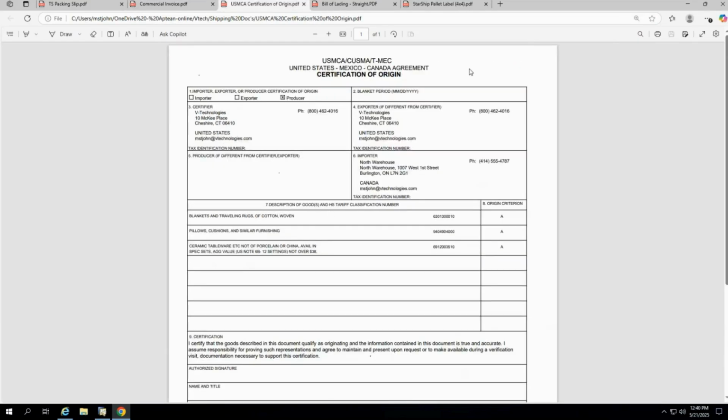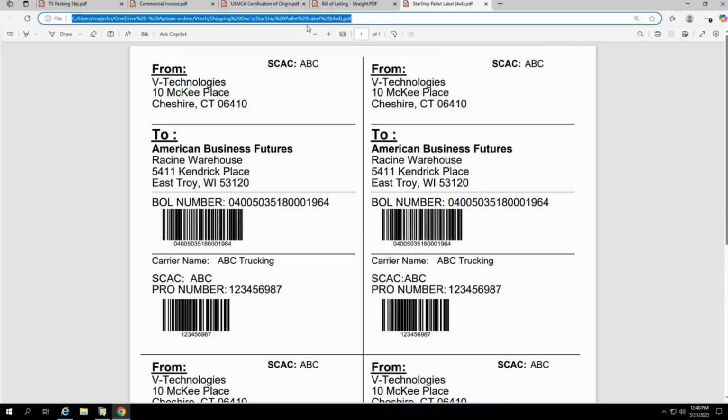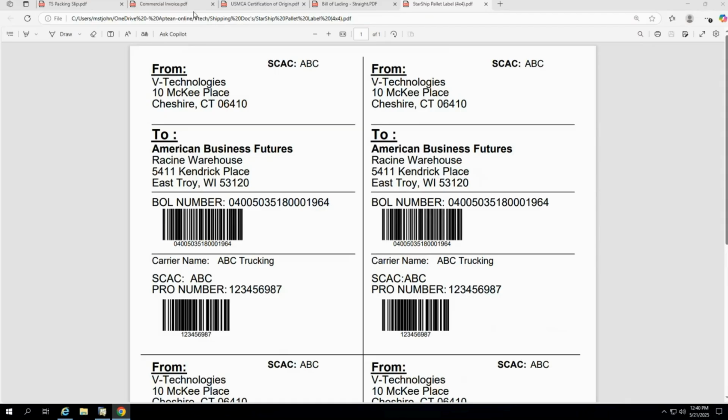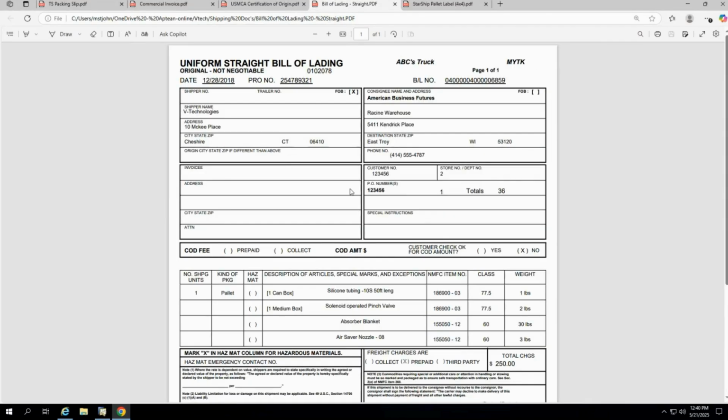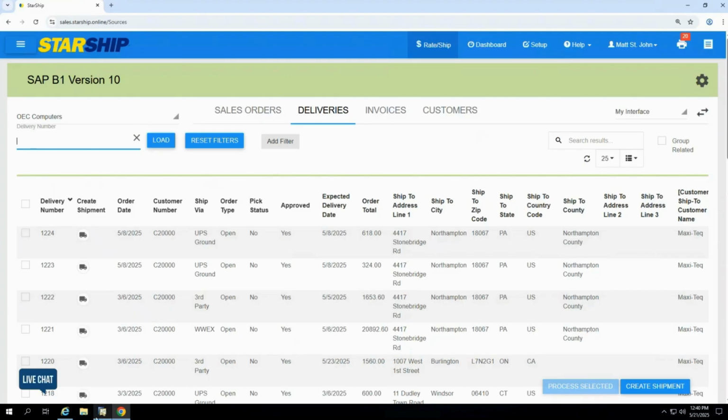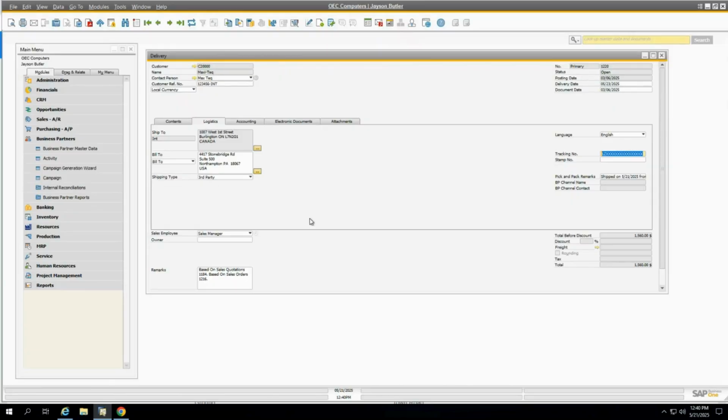I can also get into StarShip doing things, again for LTL, like here's a barcoded pallet label. We could also do, let me get this out of the way, bill of lading forms, either straight or VICS version, of course, with the write back into SAP. Here's the one we just shipped.